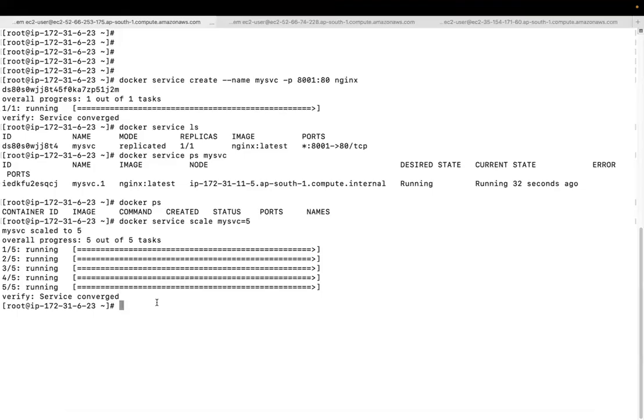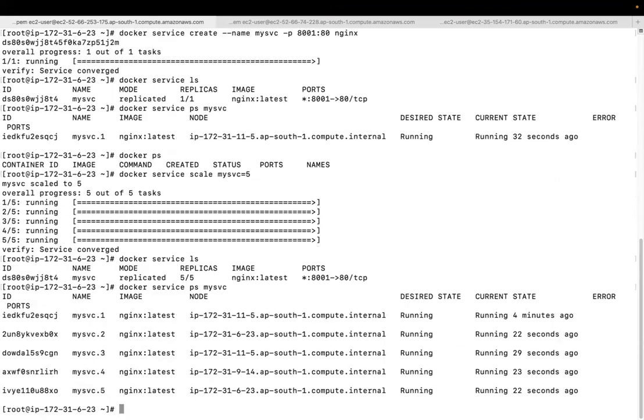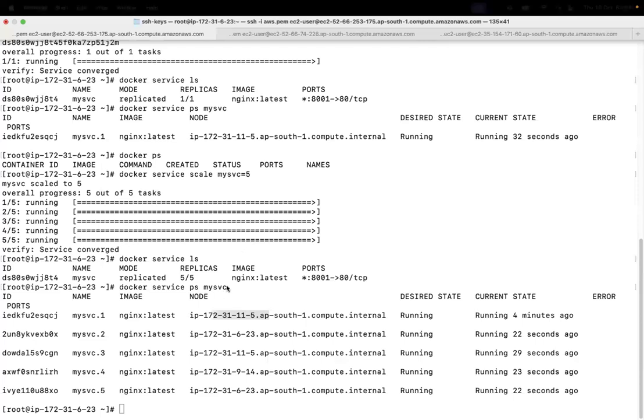Docker service PS. Okay, first let's do service LS. See, 5 by 5 replicas are ready. And service PS, see, now it's showing you all the 3 nodes. Can you see that? It's showing all the 3 nodes.